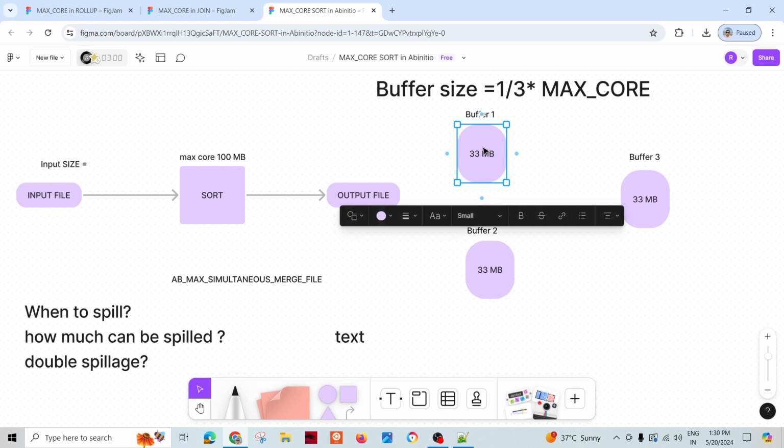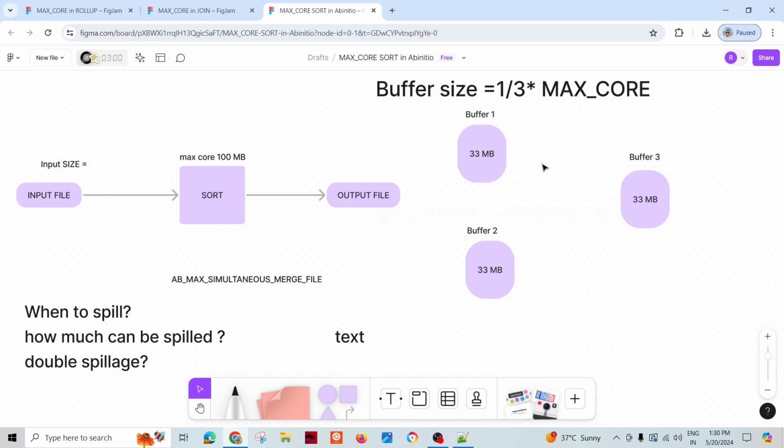So buffer 1 is for sorting the data and creating individual files. And buffer 2, whenever buffer 1 is in the sorting process, accepts new records. And buffer 3 is for reserved purposes, so it is not commonly used. In the rarest of rare scenarios, buffer 3 gets used. Otherwise these 33 MB, if we have a max-core of 100 MB, are not used.